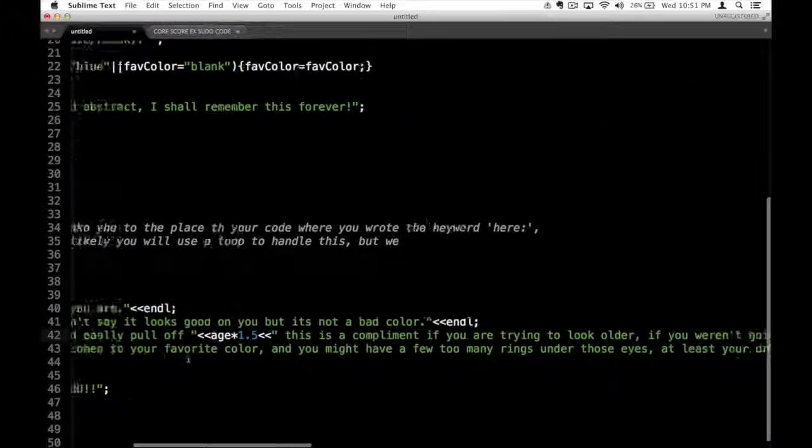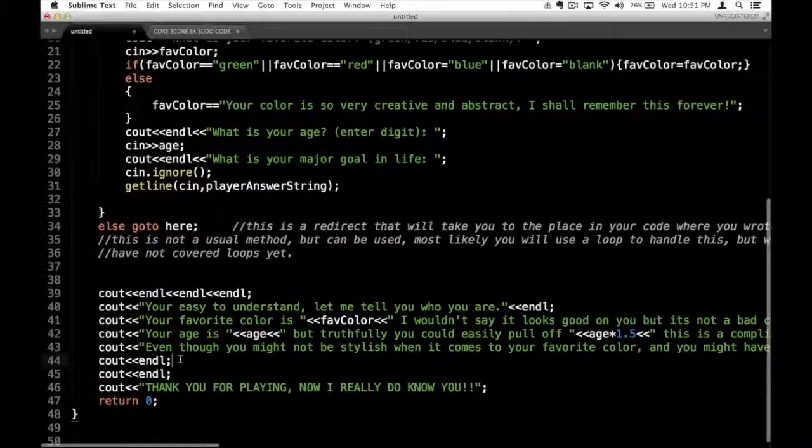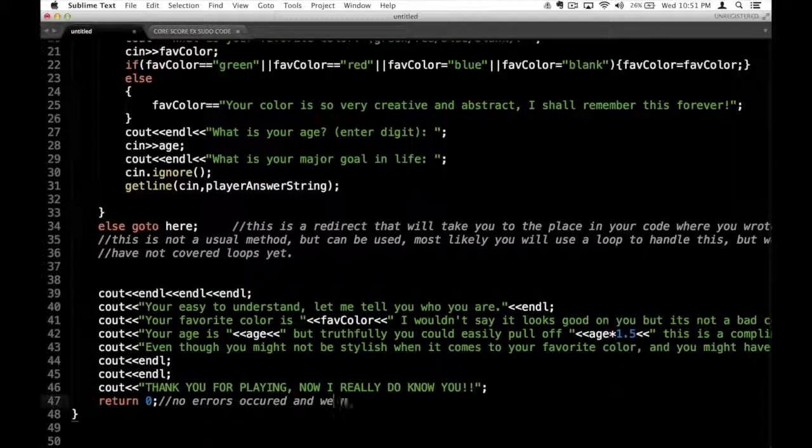Then cout out some small talk, because we want to be friendly with these people. We're going to cout out some more separation, and we're going to say, hey, thanks for playing, because we're nice people. We want to say thank you, P's and Q's, please and thanks. So thank you for playing. Now I really do know you, and we're going to finish off like always, returning 0, telling ourselves what? Yeah, I can't hear you, but we're telling ourselves that no errors occurred and we have reached the end of the code. Woohoo!